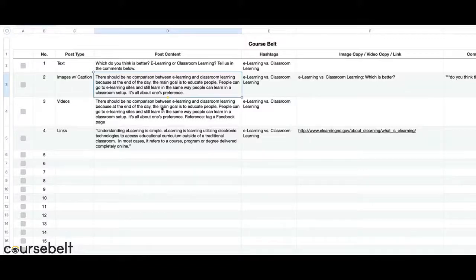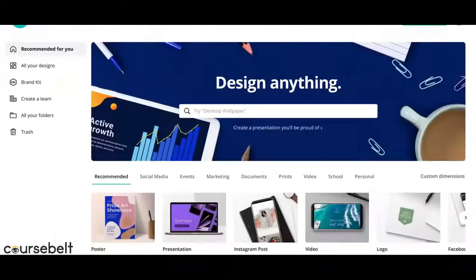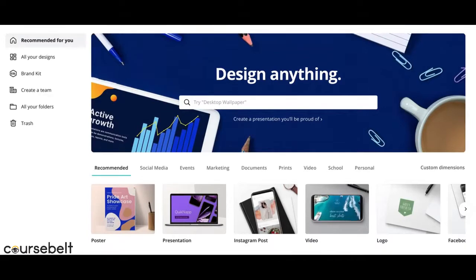So let's assume that you've already created your first 30 posts for the first 30 days. And what are you going to do next? All right, so the next thing you have to do is create the graphics, to create the images. One of the free and best ways to do it is to use a website called Canva. So it's called canva.com, all right?